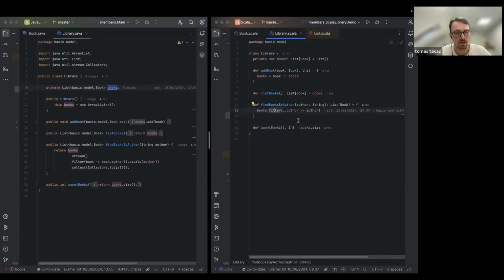Let's not look too much on this scary stuff. And then we just compare. And this is another use of underscore. I don't need to name the books I'm going through. I'm just saying that for all the books that I'm having in this list, check the author and let's compare. So this is a pretty neat way how to do it.